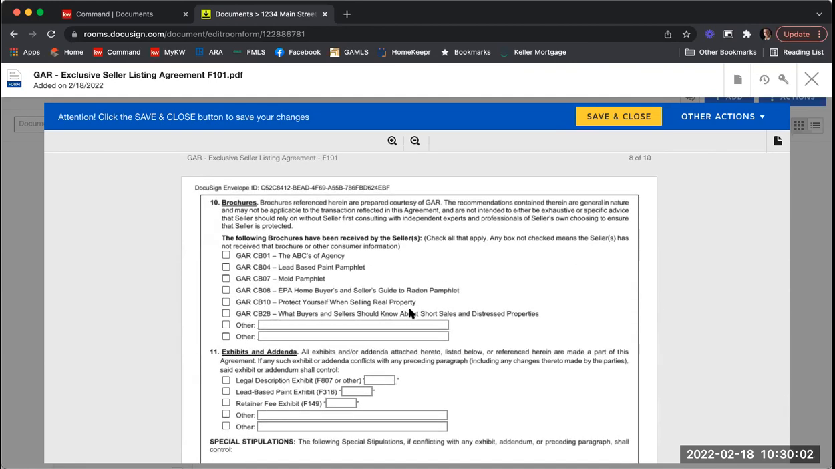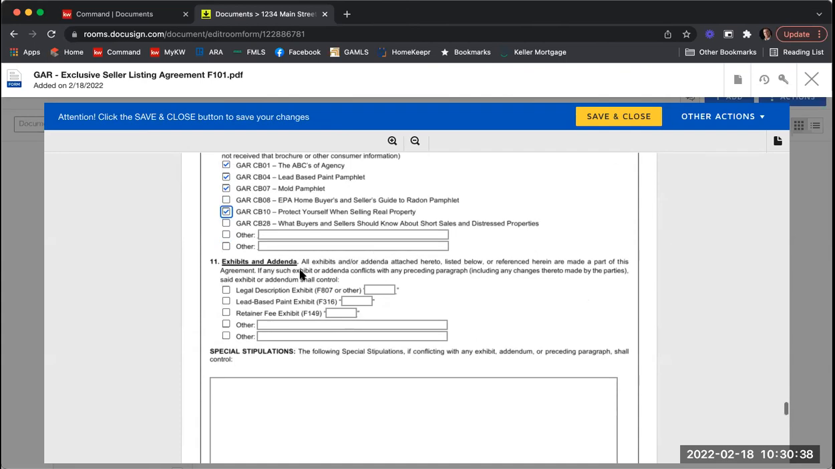All right, now we get to section 10, brochures. So this is additional information that you can share with your clients just to educate them on what the process is going to be like and maybe some things that'll come up. So the ABCs of agency, lead-based paint, mold, protect yourself when selling a property. All these brochures are included in Docusign, and they are also in the buyer's brochure group when you go to add your forms. But you would need to add those individually to your room. Scrolling down, exhibits and addenda.